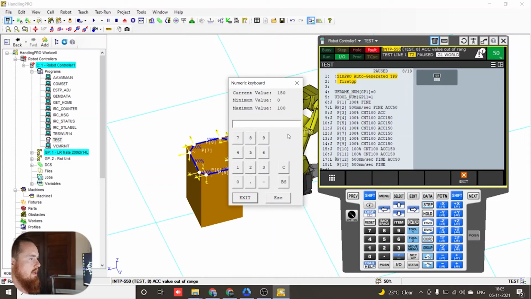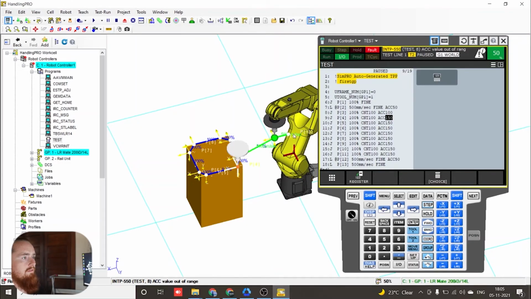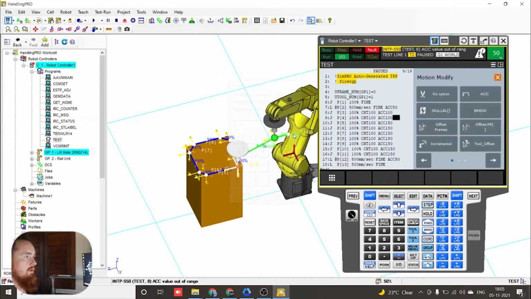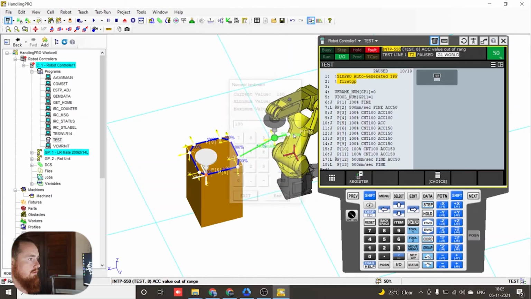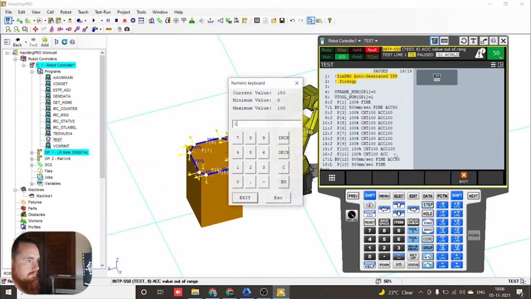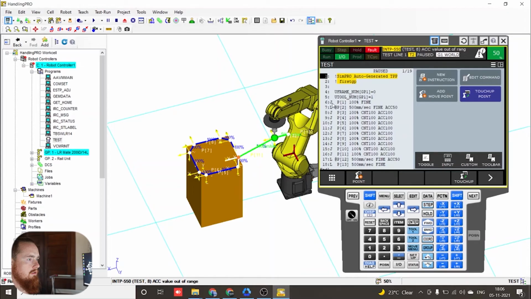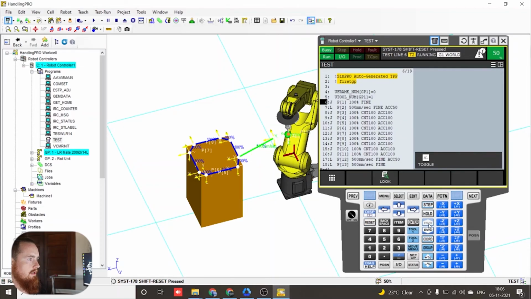So there you go. And this will be a little bit different depending on the model of robot that you have, the age of the robot, the version of software that's in the robot. So as you can see right here, it says a maximum value of 100. So we're going to go through here and just change all these real quick to a 100 to reach that maximum value. Okay. There we go. Reset. Forward. And here you go.